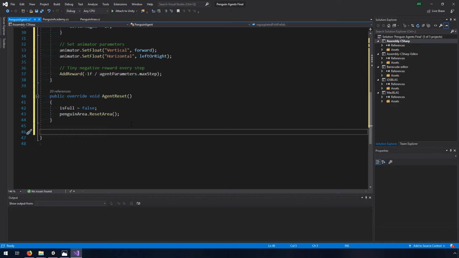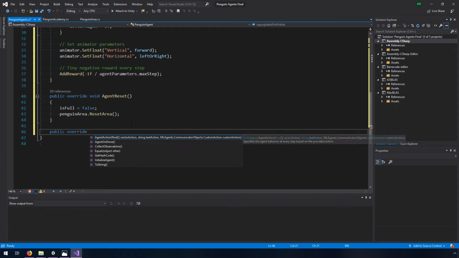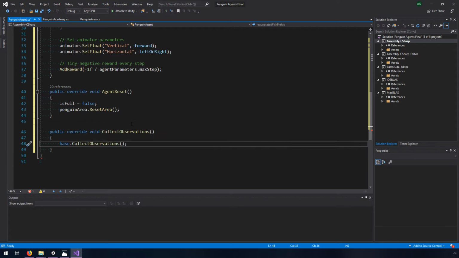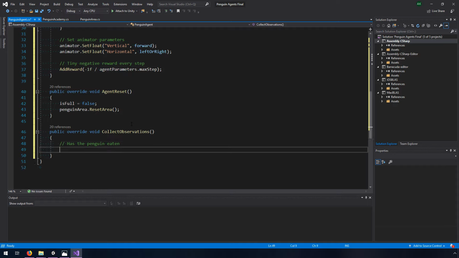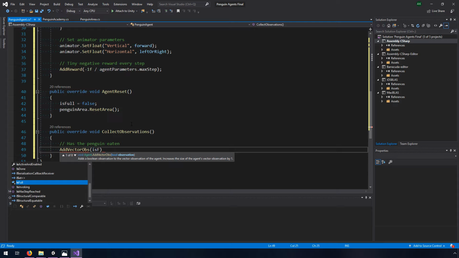Next, we want to do observation collection. This is basically how the agent perceives its environment, how it observes the environment. Public override, and then we want the collect observations one. So we can remove this. And we're going to have a couple observations. The first one is going to be, has the penguin eaten? That's going to be add vector obs. This just adds a new observation. Every time this collect observations is called automatically for us, we're going to give it some information. And so this first one we're going to pass in is full.